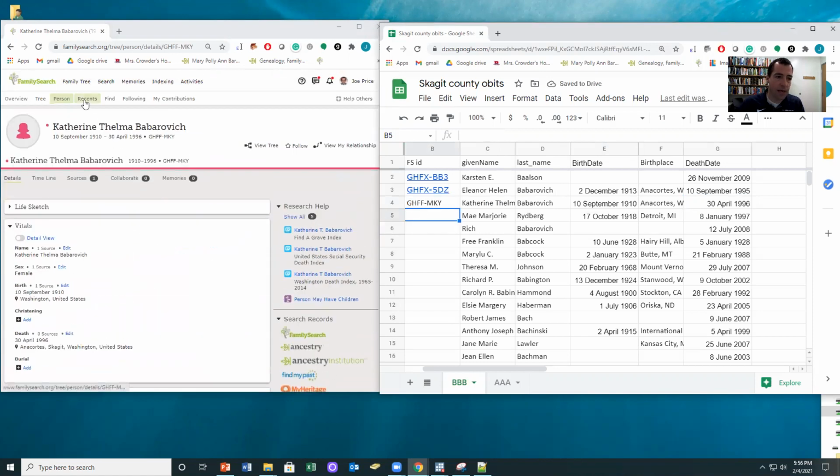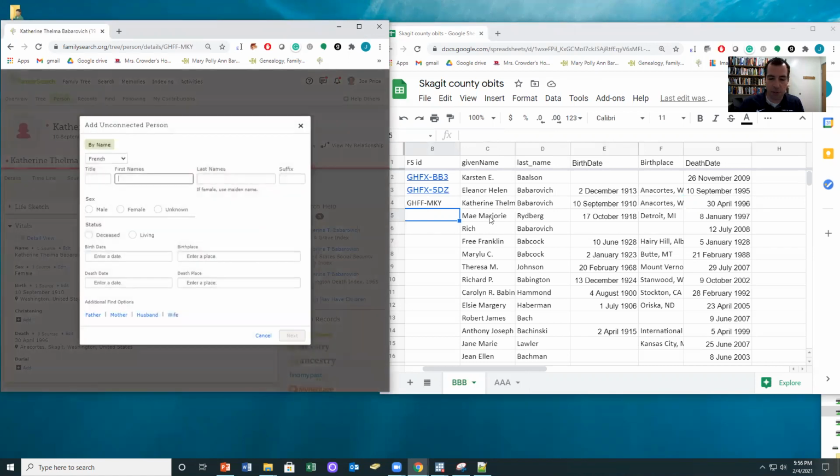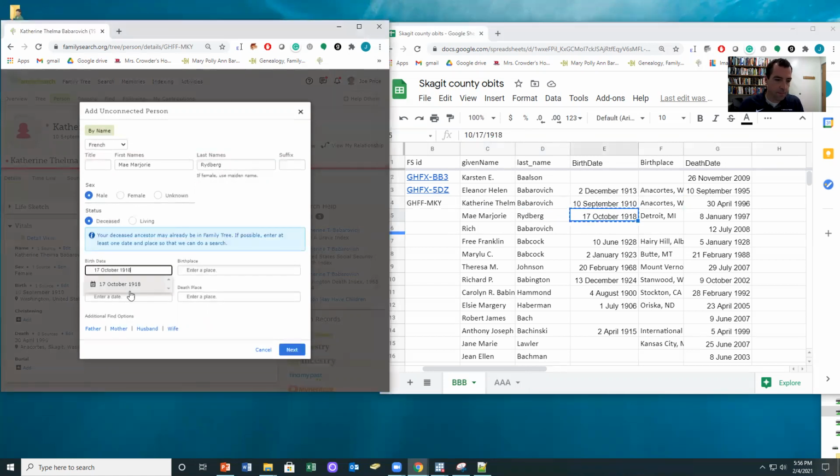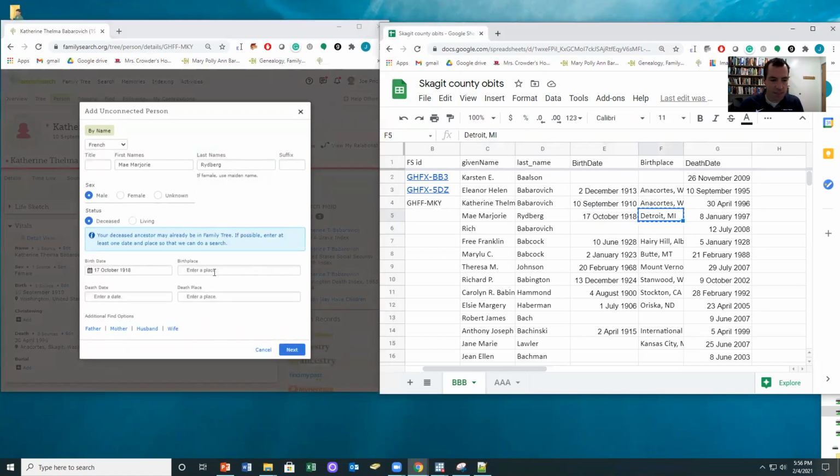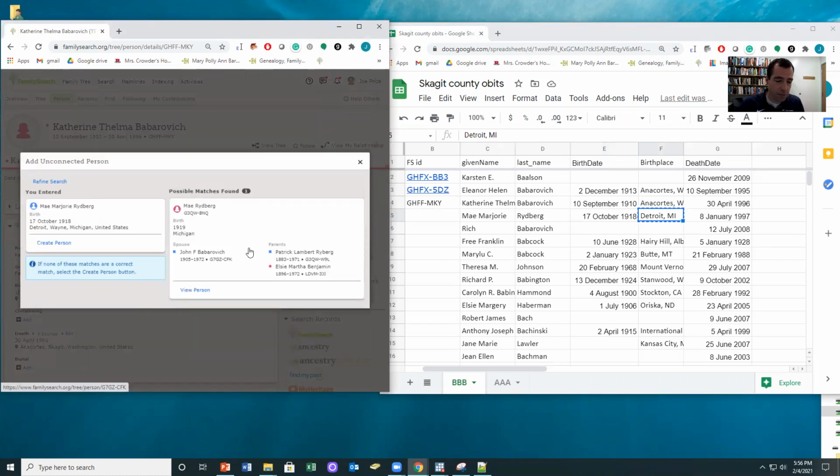So again, we hit recents, add unconnected person. We copy the person's name. We're just kind of pulling the fields over. And sometimes I might stop at this step because sometimes I'll find a person. So you can see May Rydberg.